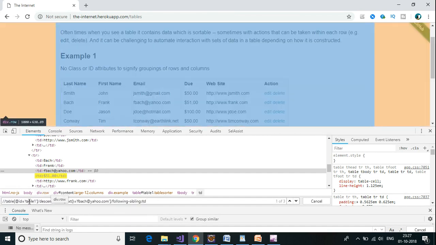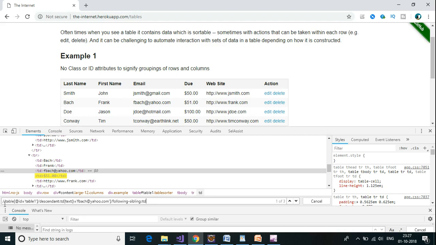Let us take a look at it again. First thing is, we found out the table. After finding out the table, we found out the descendants of this table containing the tag TD, and then we found out the table data which contains text fback@yahoo.com, and then we found out the following siblings which contain table data.